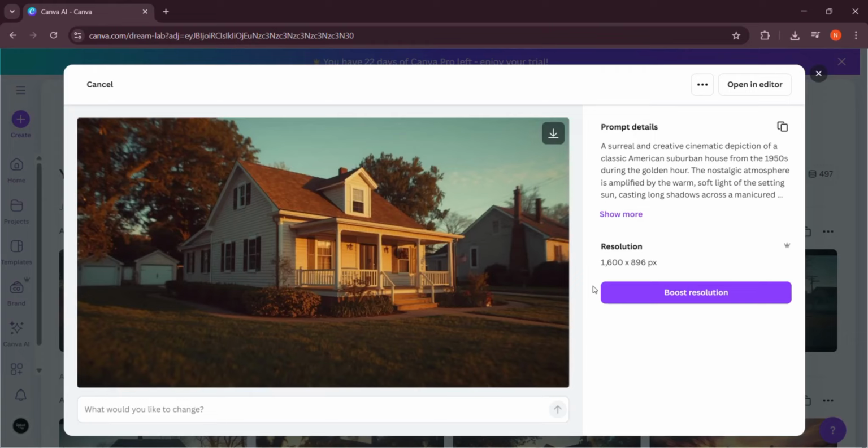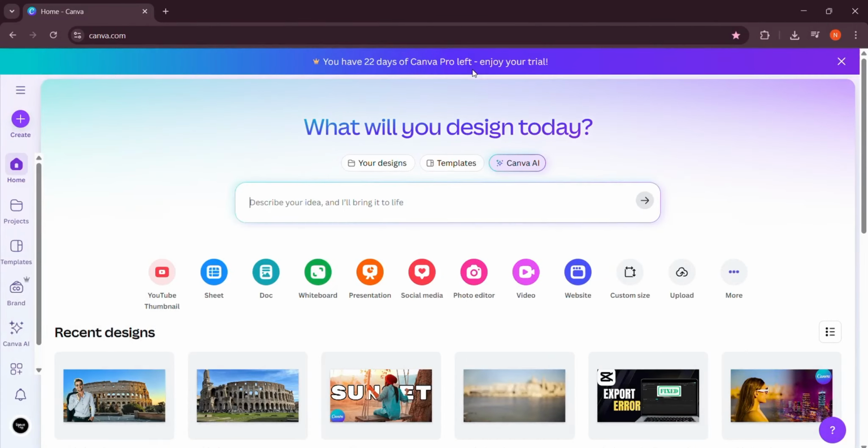With Canva's AI tool, you can create custom images from scratch just by typing in a prompt. It's a game changer for anyone who needs high-quality, unique visuals without expensive software or complex design skills.